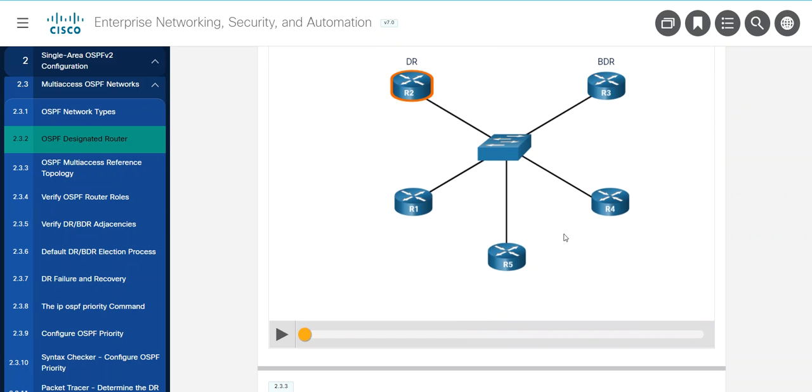Again, the role of the DR is to disseminate information. I showed you a video of that in Module 1. So rather than all the devices sharing all their information with everybody, we elect a designated router to do that for us. The backup designated router is there in case the designated router goes down. All the others are signified as DR others.